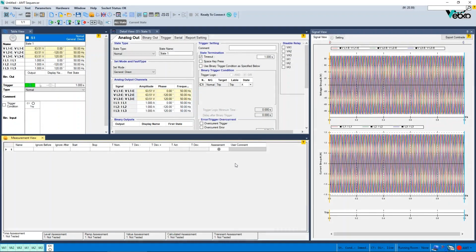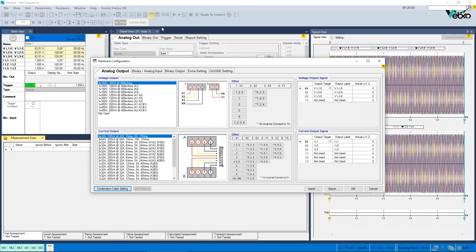AMT sequencer. Changes have been made in the analog output and binary analog input tabs in hardware configuration. To enable or disable the actual values in analog output, just in the actual column enter a coefficient of 1.2 milliseconds, and it will also be disabled by entering 0.